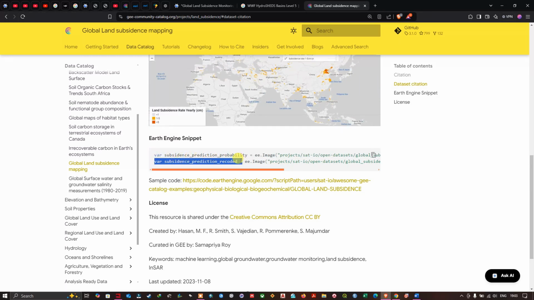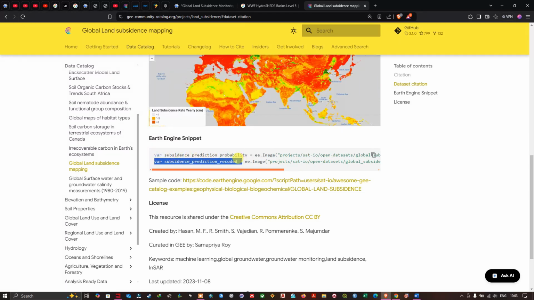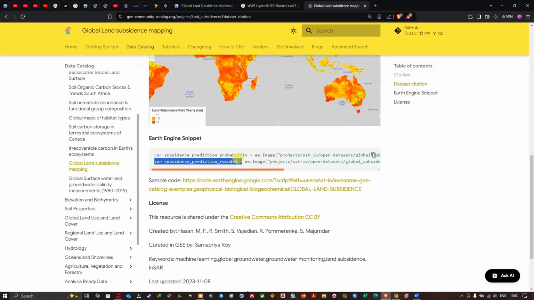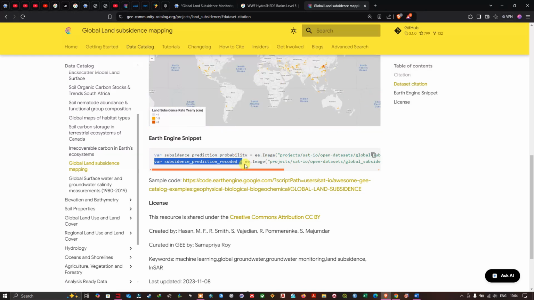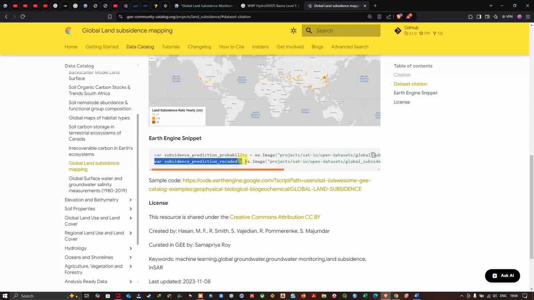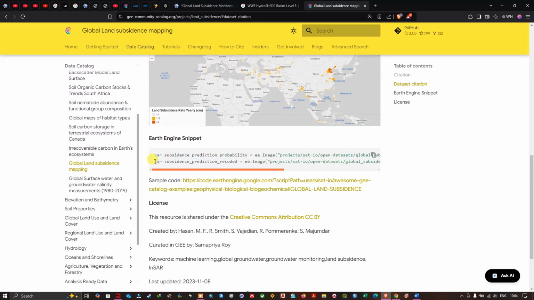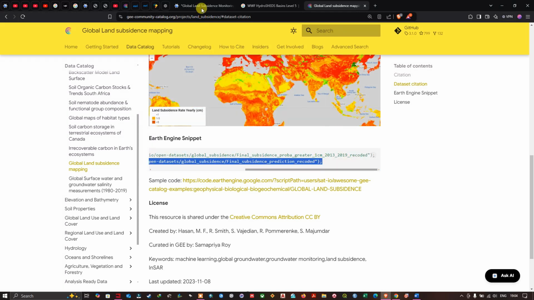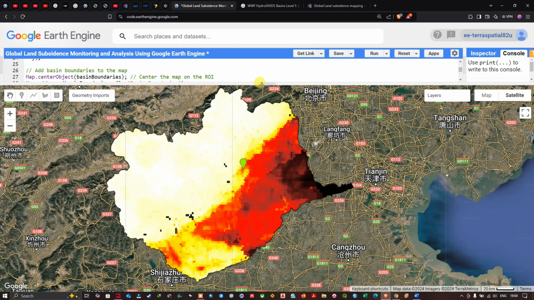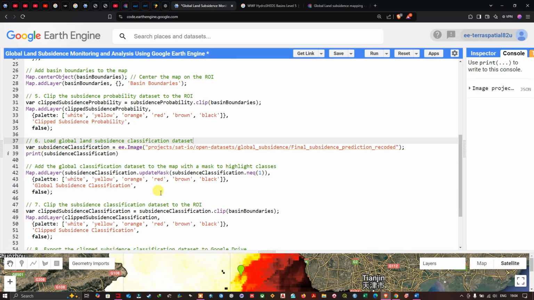This data set, called variable subsidence prediction recorded, shows you how much land subsidence occurred in centimeters, from 1 centimeter to 10 centimeters, or the different thresholds here. So I'm going to copy this data set and navigate back to the Earth Engine. Here I have already mentioned that data set.